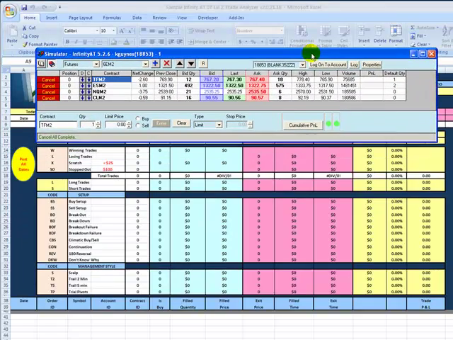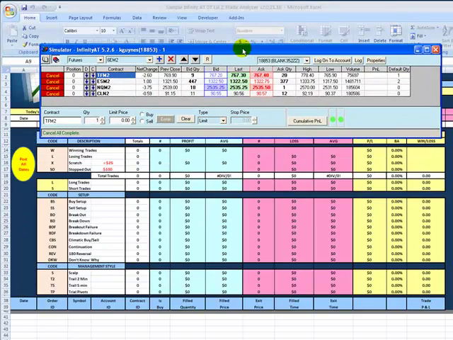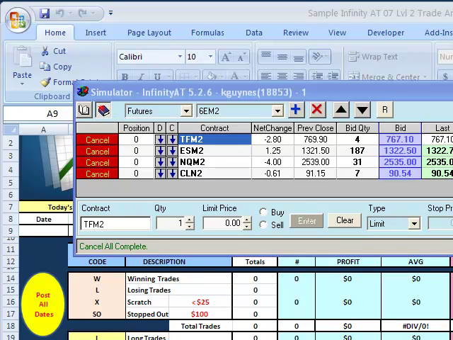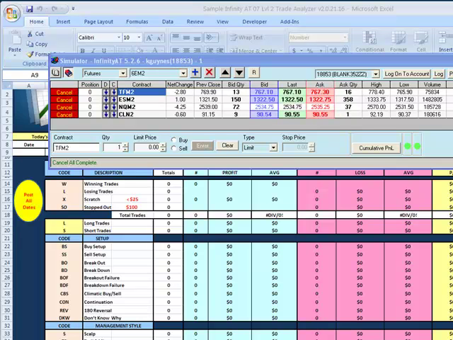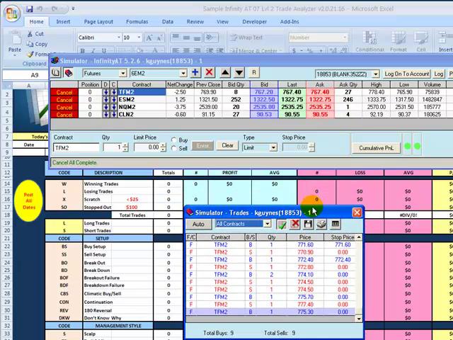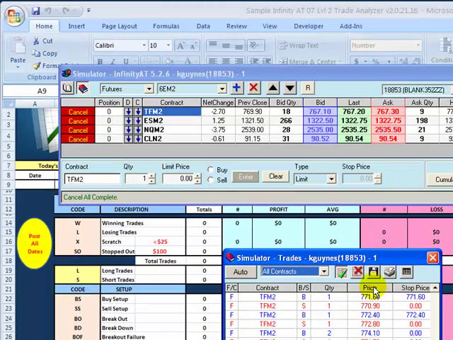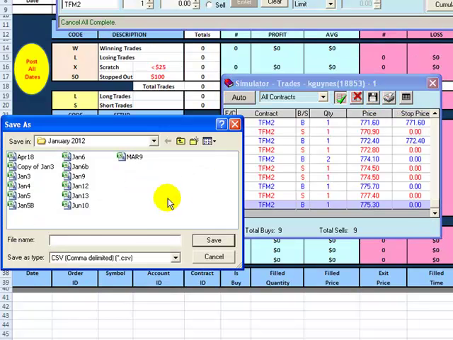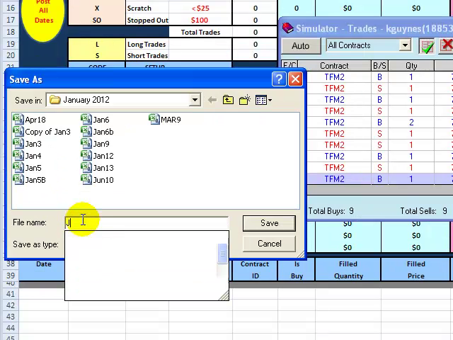So with your scoreboard open in the Transact platform, the first thing you'll do is click on the open order book and open up your orders that you took for the day. With these orders, just use the floppy disk at the end of the day and save your trades. In this case, we're going to save them to January.